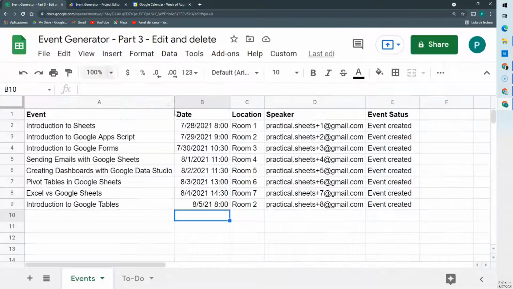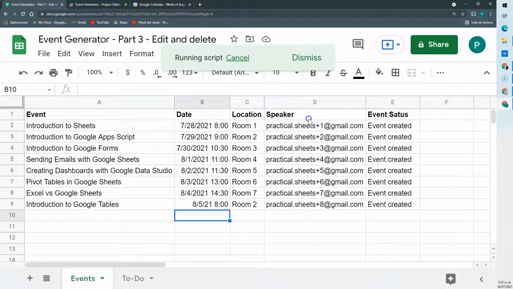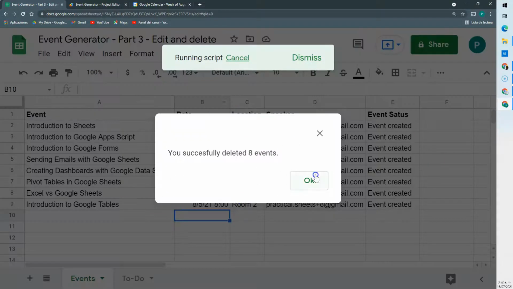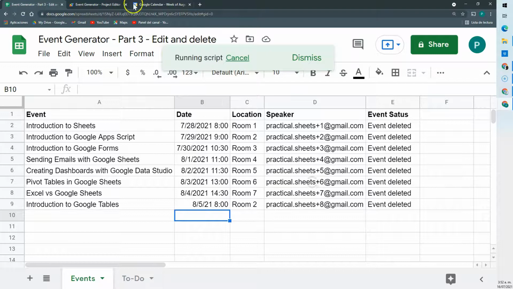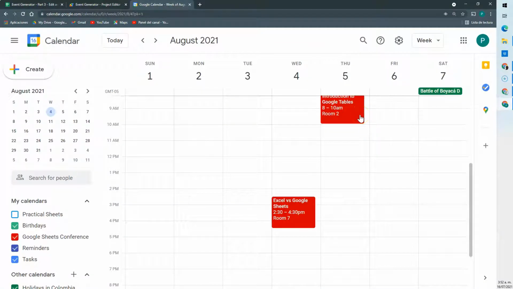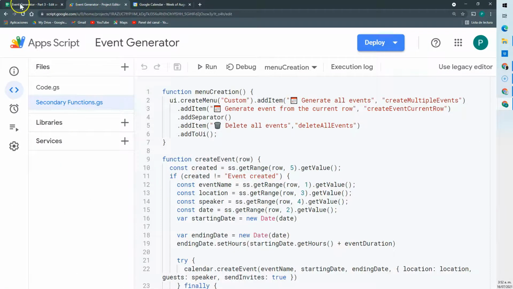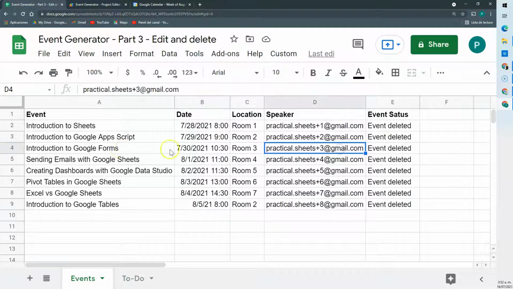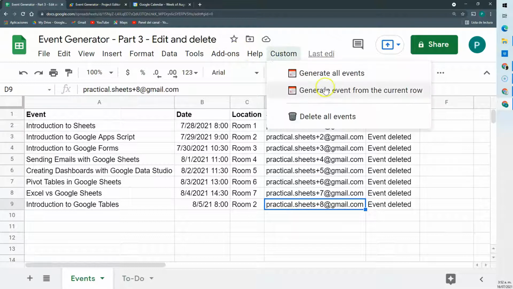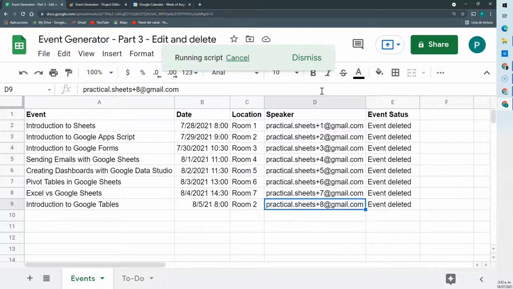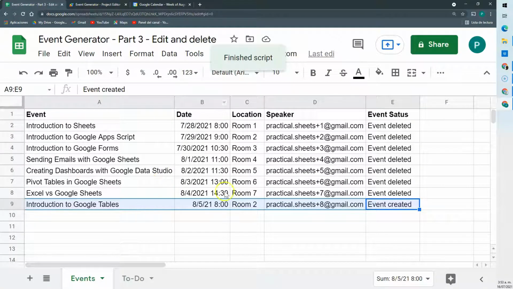Okay, and then I can delete them all, and it tells me it deleted 8 events. And I go here, and I wait 1 minute. And it deletes them. And I can create only one event, standing here in this last one and saying generate event from the current row. It created just this event on August 5.